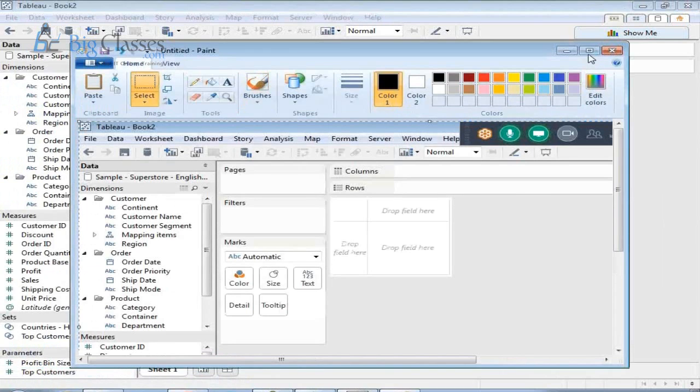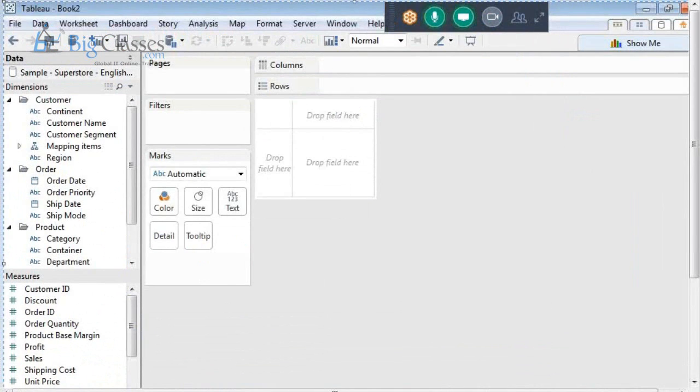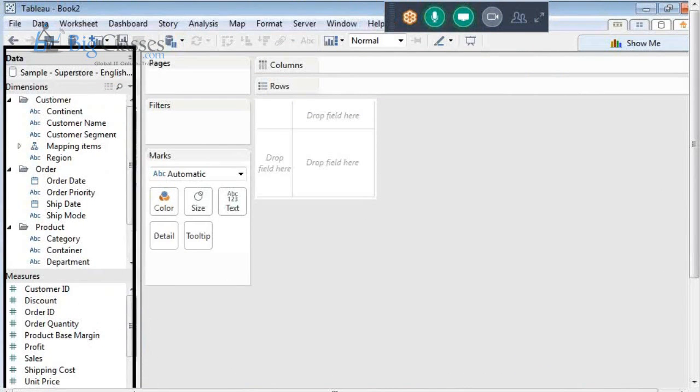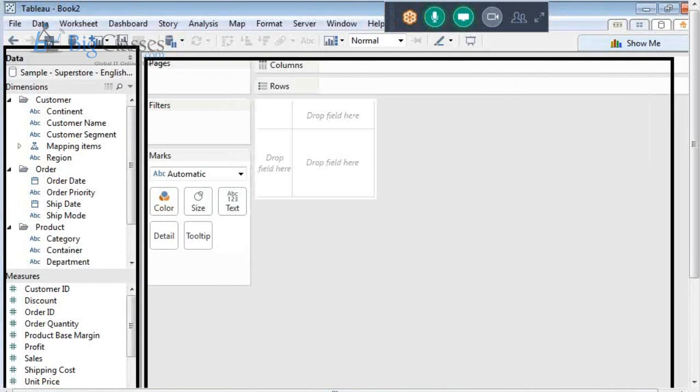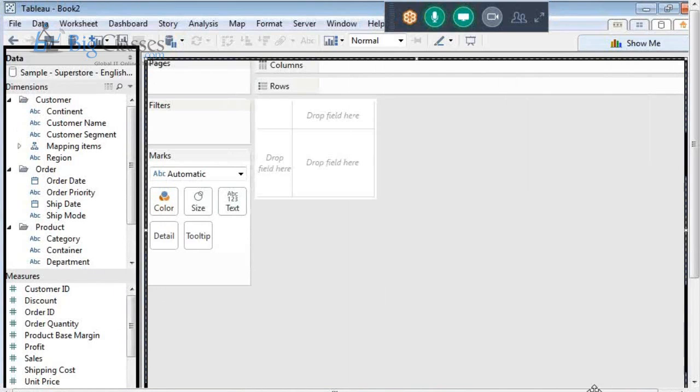So this particular part, up to here, is called the data window, and from here it is the work area. This part is called the data window, and this is called the work area. Data window and work area.